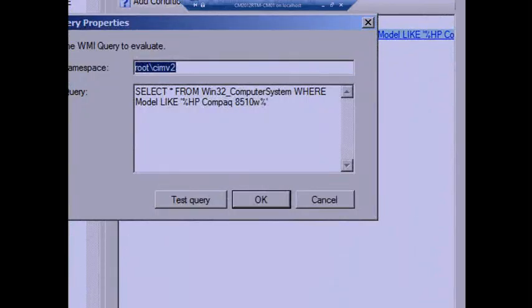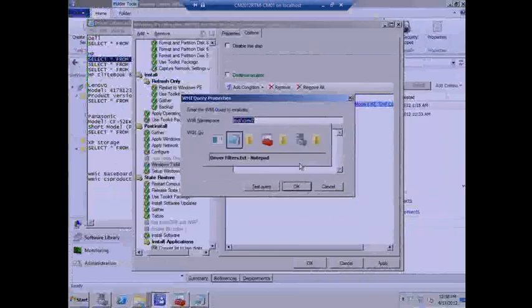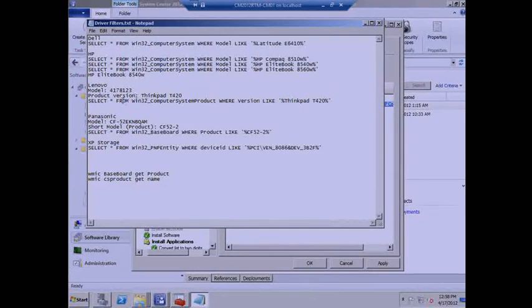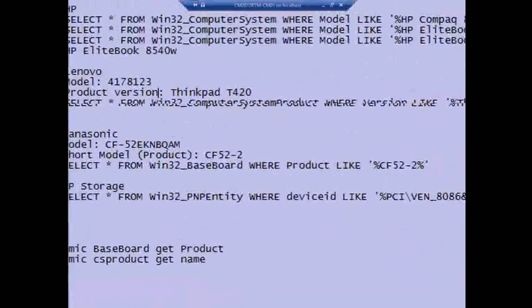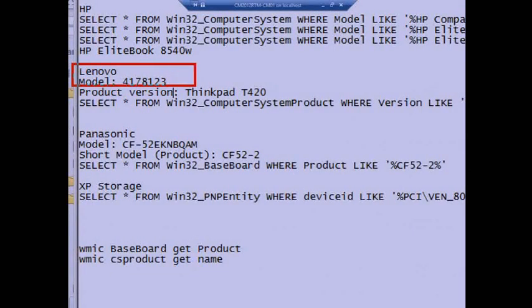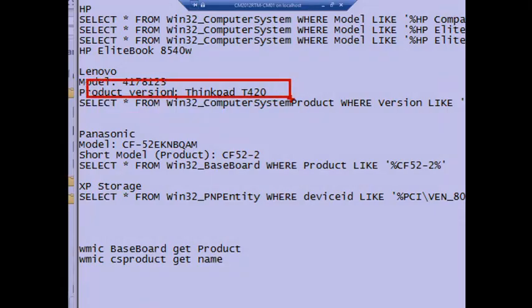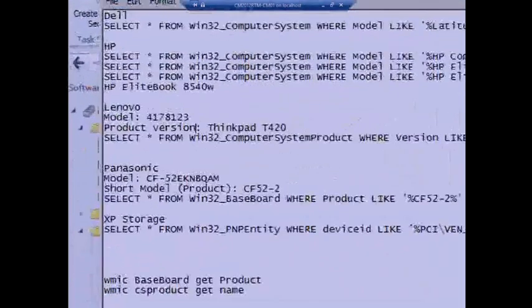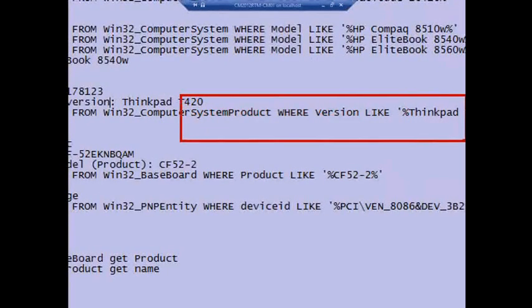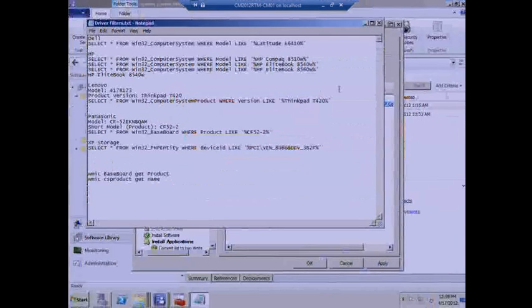So you can often figure out a way to identify a machine. And to tie back to what Michael said, sometimes they are different. Lenovo's, this is their model, but they have a short version called product version, which is actually more what I like. So I use a different filter for that. I rather ask the computer product for ThinkPad T420. For Panasonic, I would probably do the product instead. So you can often find an identifier for a package to make sure that that package is only applied if you actually have that specific machine.